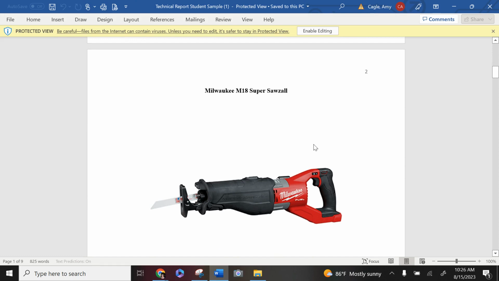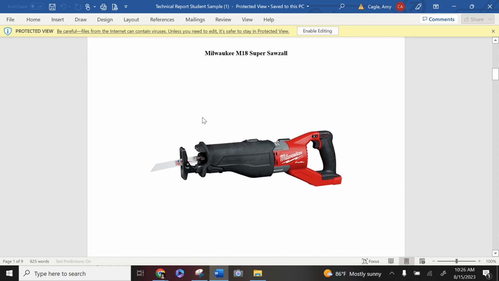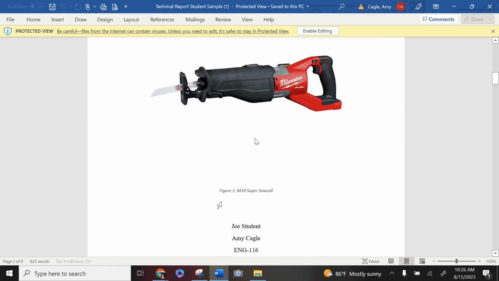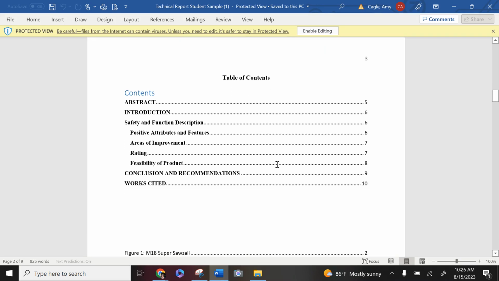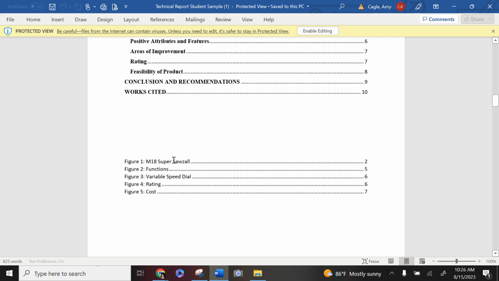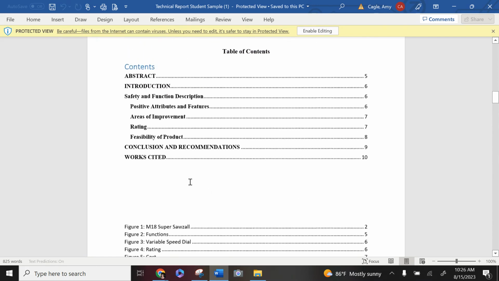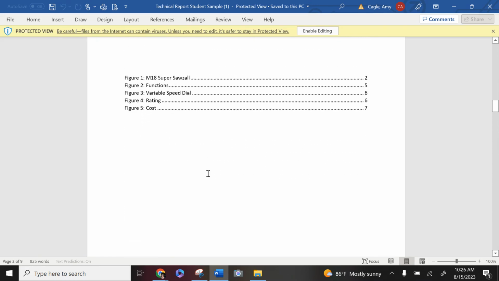So his title page is here. He's got the title. That's the tool. He has the tool itself, and he has that figure. And I'm going to explain to you guys how to do all of this later. And then he has his name here, my name, the class, and the date that he turned it in. Next is his table of contents. It's interesting because this will actually all be created using the tools in Microsoft Word, and I'll show you guys how to do that later. And then this is his table of figures here.